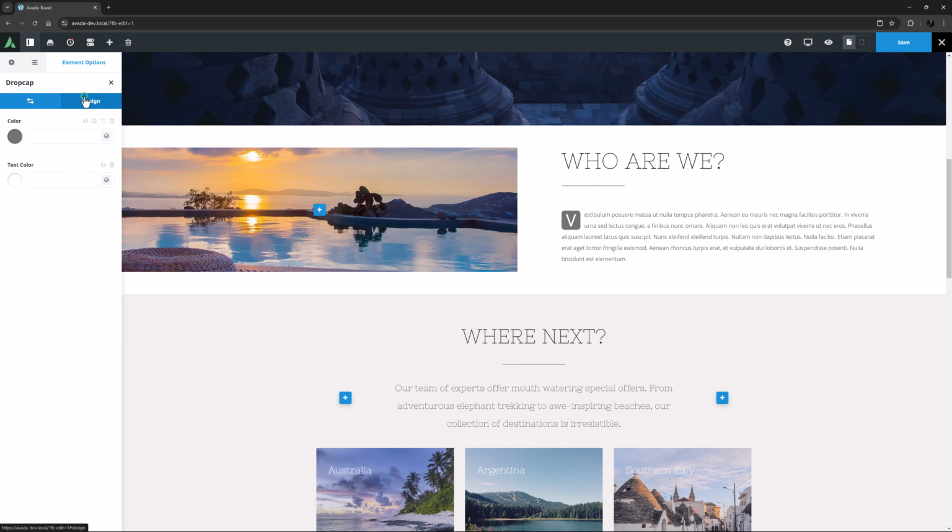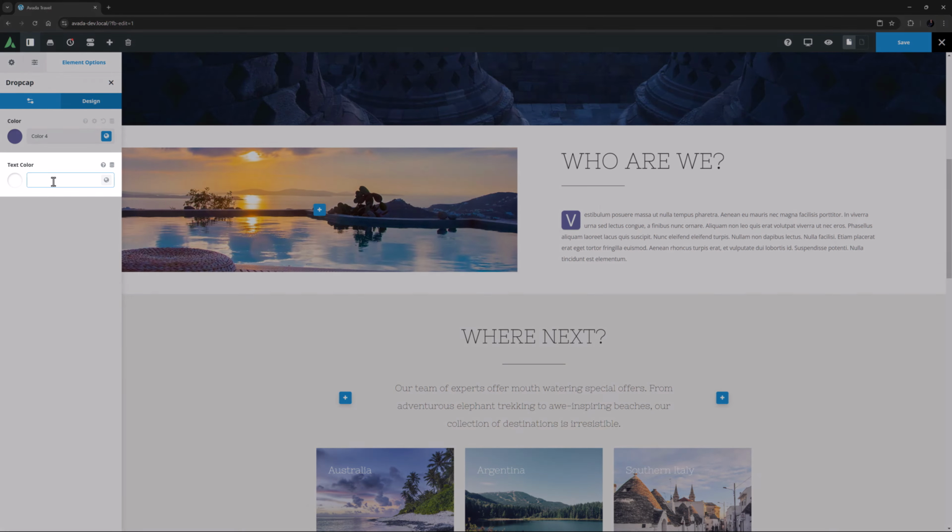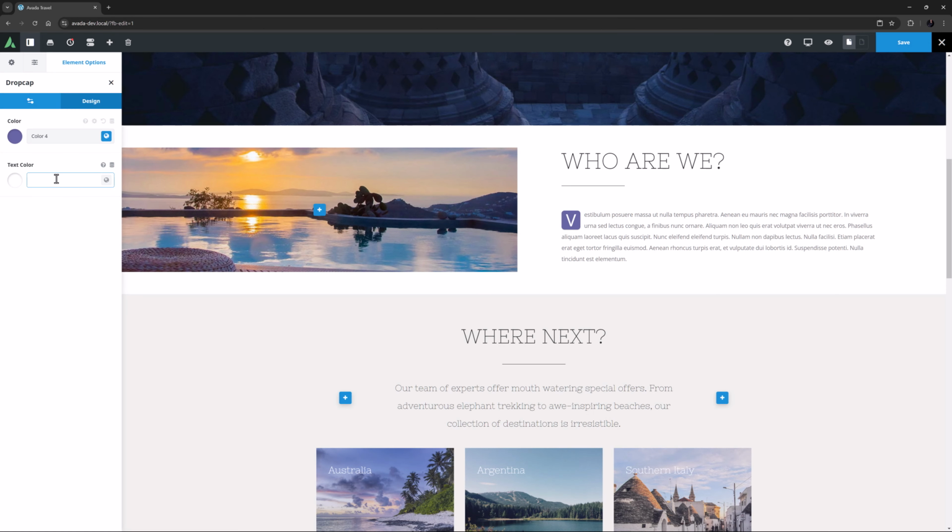If we go to the Design tab now, the color options are different. Color now controls the color of the box, and I think I will change the box color to color 4. When you have boxed selected, there is also an option here to control the text color for full control over the contrast and styling of the Drop Cap. I'll leave that as it is.